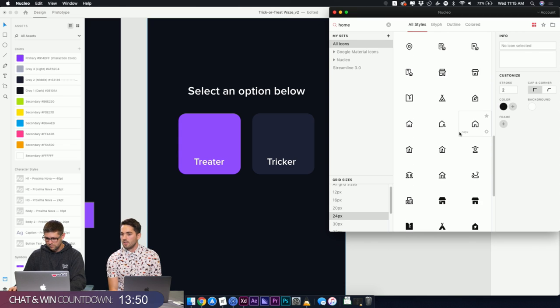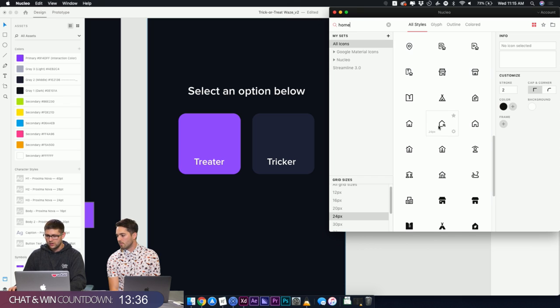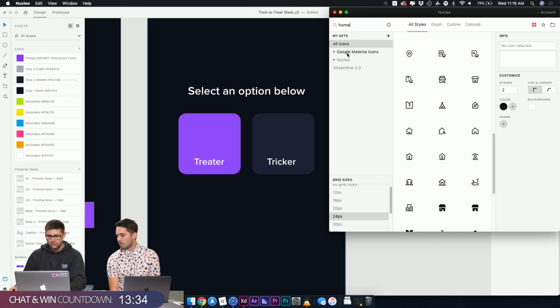Do you have the ability to filter and search for icons too? Oh, yeah. You can search up here. You can search by sizes. A lot of times they'll just drag it in and then resize it afterwards anyways, since they're all SVG. And you can go through different icon sets if you've got them too.